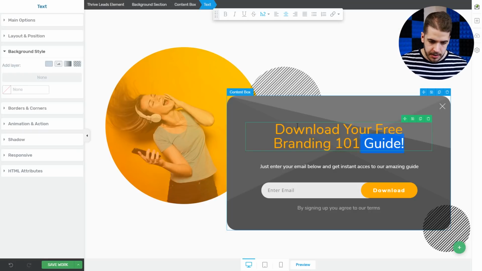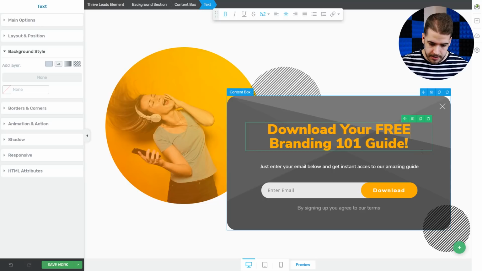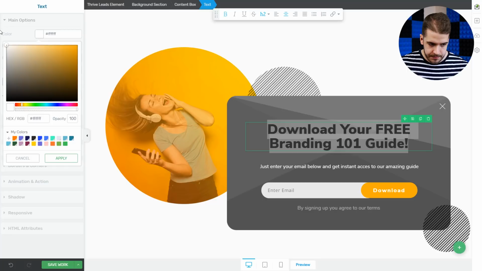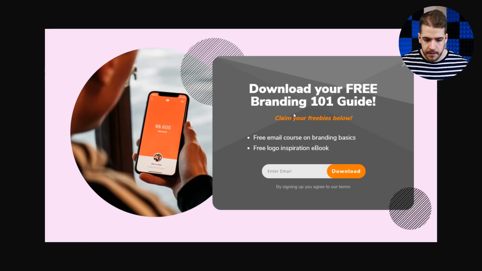Did I nail it? Yeah, with an exclamation mark. And I'm gonna bold this text, but you can use any font you want, but I recommend you use simple fonts like this one. Only free is like this, and I'm gonna make this white right off the bat. Okay, as simple as that.